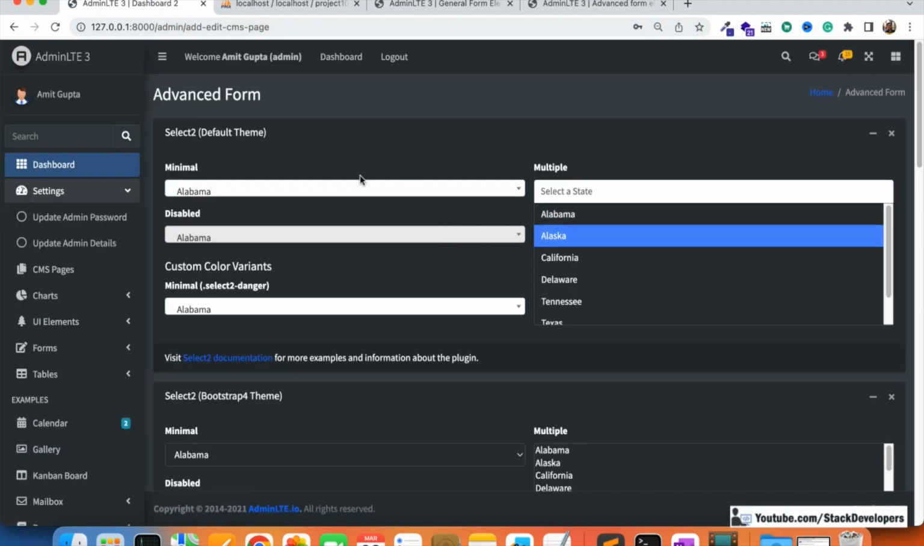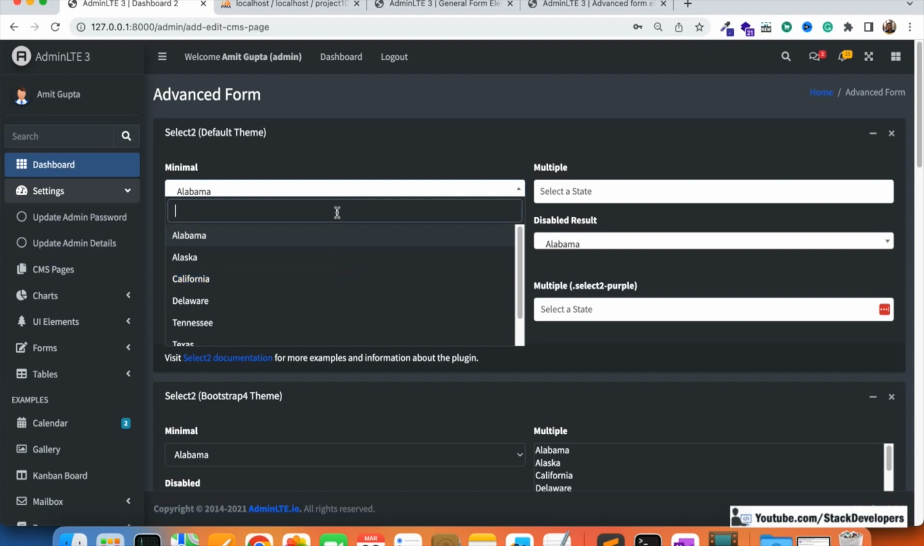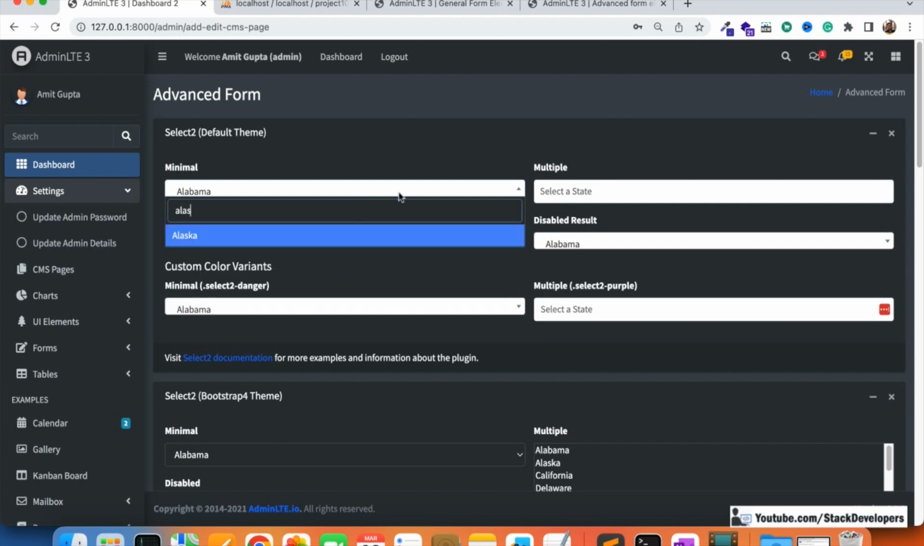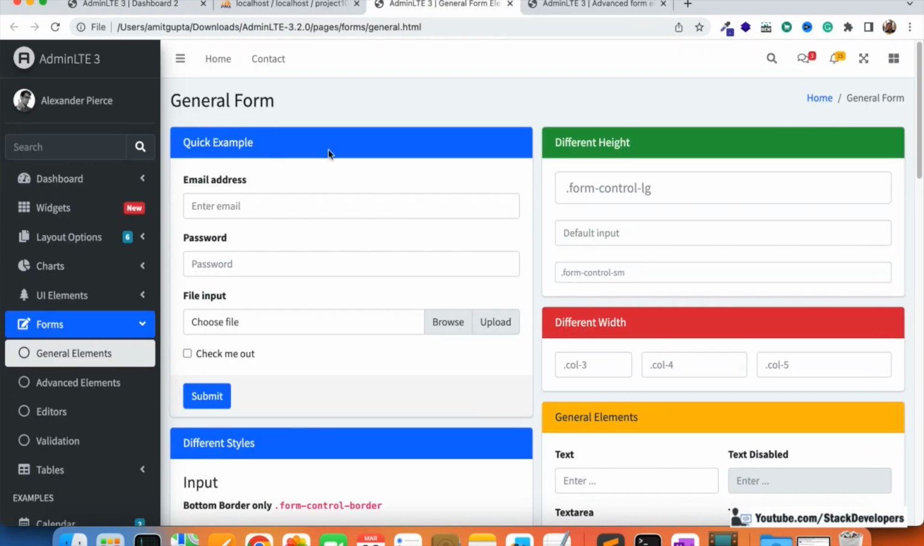Yeah, now it is updating. Okay, updated. You can see it is showing. Okay, search also coming, so that is fine. Okay, so now we can use this one, but I am going to use this general form.